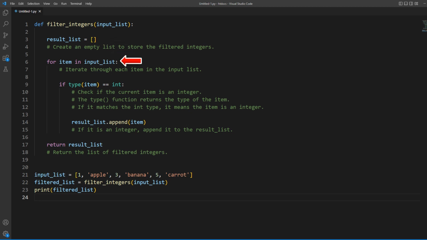Next, we use a for loop to iterate over each element in the input_list. Inside the loop, we use the type function to check if the current element is an integer. The type function returns the type of the item. If it matches the int type, it means the item is an integer. If the element is indeed an integer, we append it to the result_list. Finally, we return the result_list containing the filtered integers.